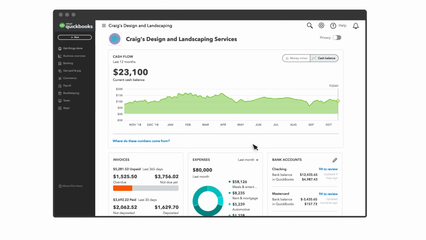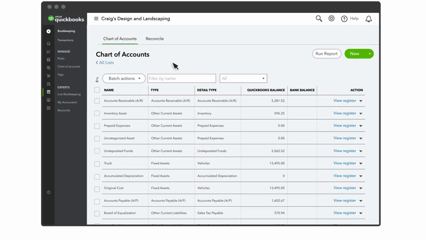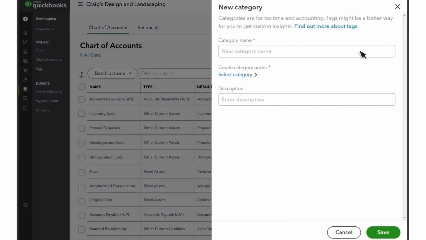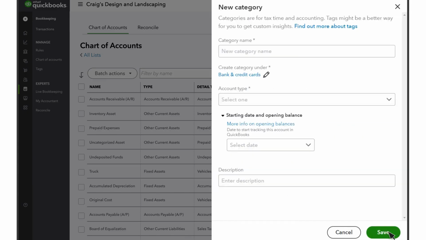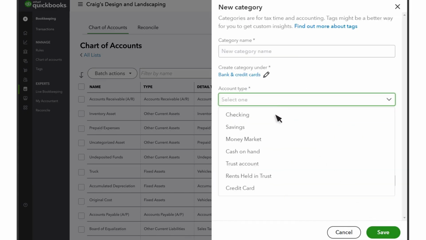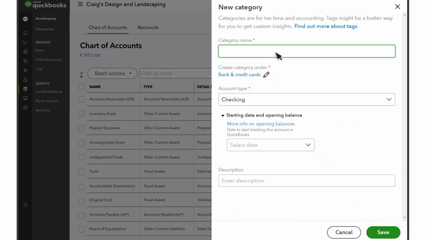To start, we'll create a new account. From the chart of accounts, select New. Then select Category to choose the type of account you want to create. For this example, we'll set up a business bank account, which is a checking account. Then give the account a name.